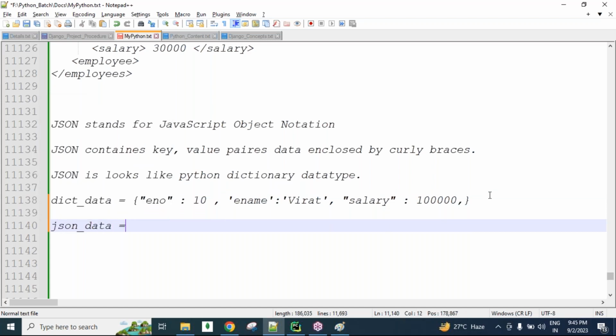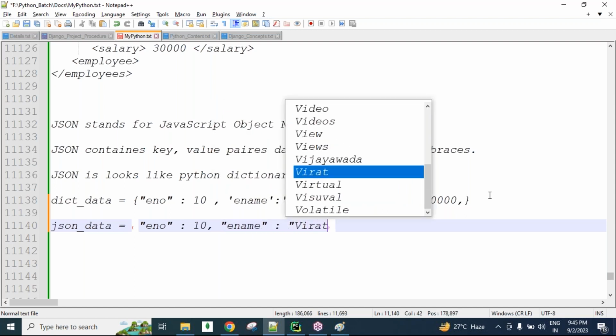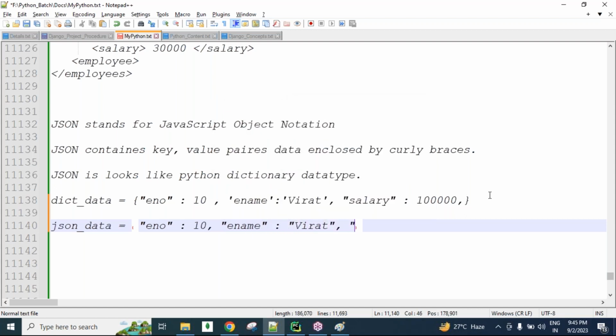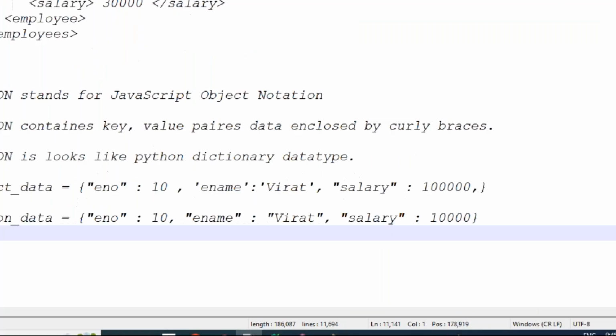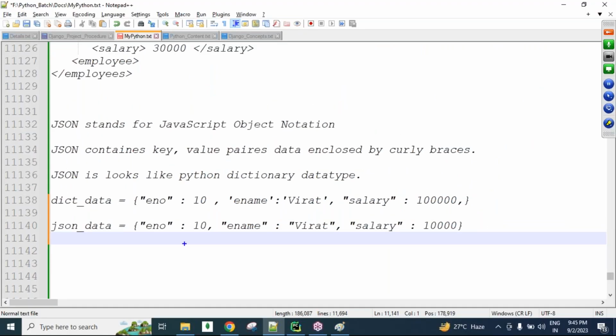JSON data. I told you, guys, JSON looks like a Python dictionary only. So here employee number equal to 10, employee name equal to Virat, and salary equal to 10,000. Okay, like we are writing. See, guys, the JSON structure also looks like a Python dictionary type only.